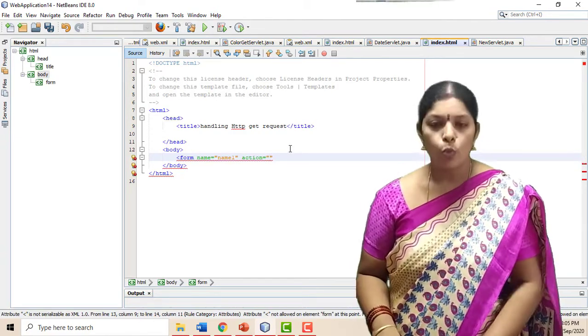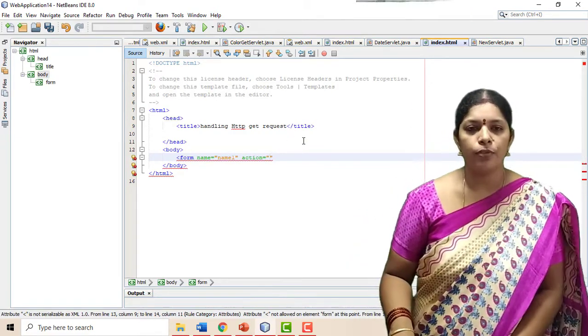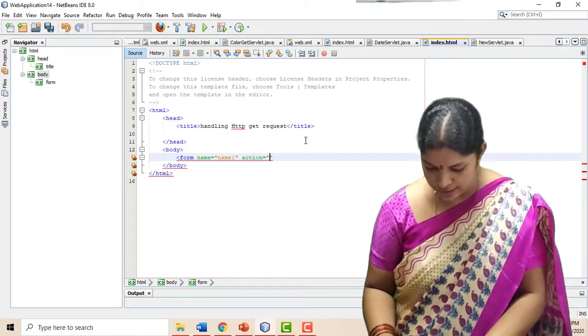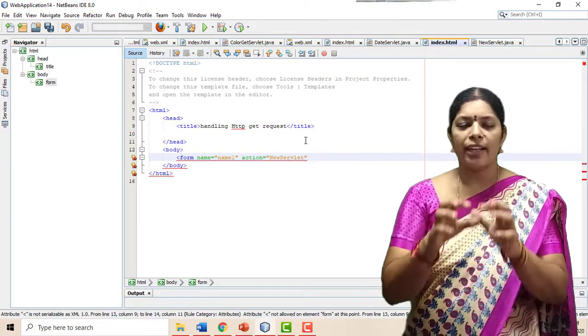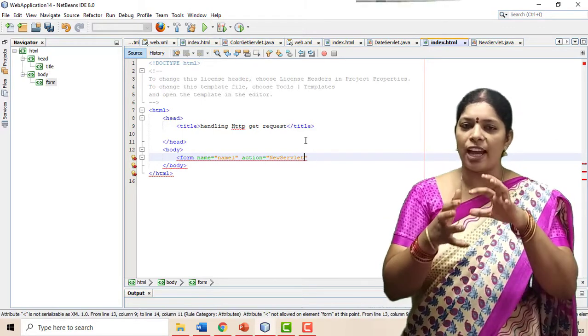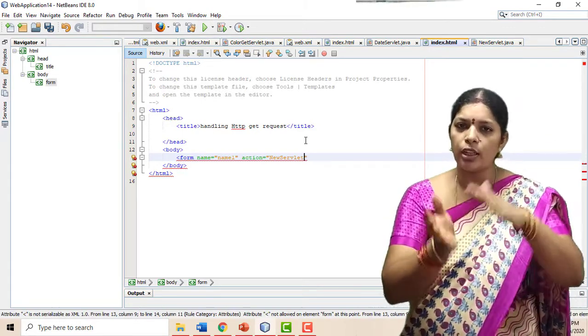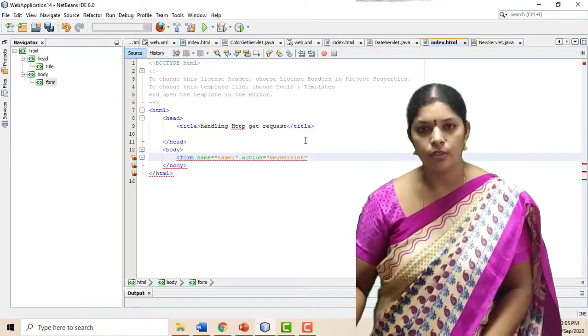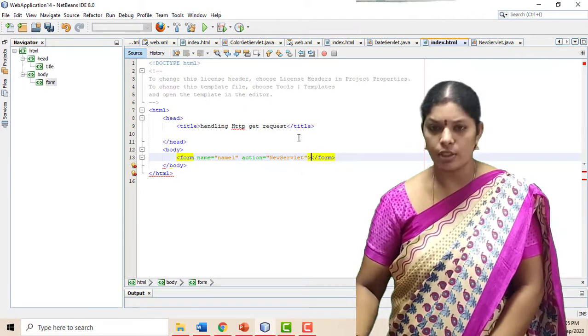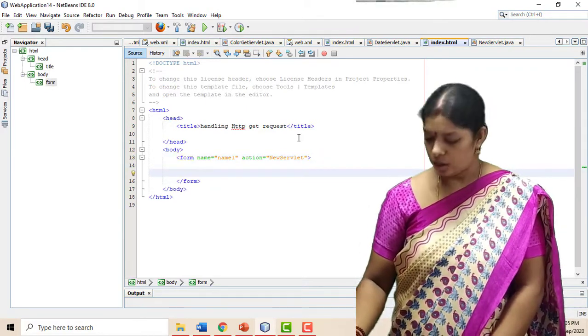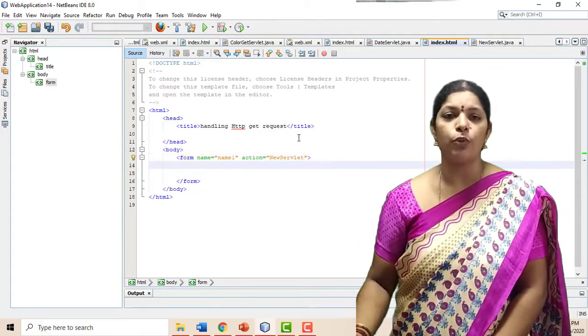Action equals to what is the file name? What is the .java file name? That is NewServlet. Okay. By clicking on the submit button, what is the action of the form? It is going to the NewServlet program. NewServlet. Next, close the form.